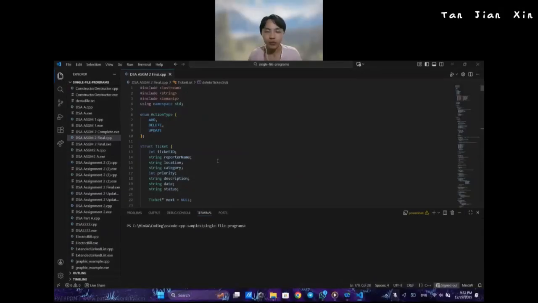Good day, Doctor. We are from Group 1, and now I'm going to explain Part A, which is the linked list implementation for this simple campus report system.